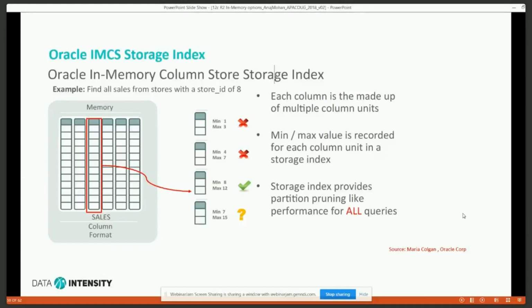For the next region, the min and max values are 4 and 7. For the third one, the min and max values are 8 and 12. For the fourth one, 7 and 15. So now when it starts scanning, it goes to the first storage region, reads the min and max values, says 1 and 3, no, I do not need it. Second, 4 and 7, I do not need it. So rather than searching, it works based on elimination. It will eliminate the first two regions, and on the third region it will find what it needs. So that's the storage index.